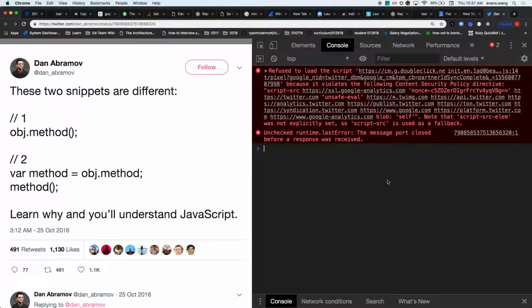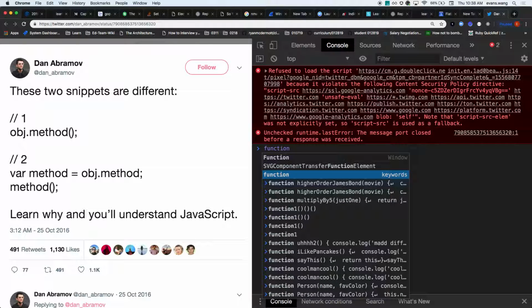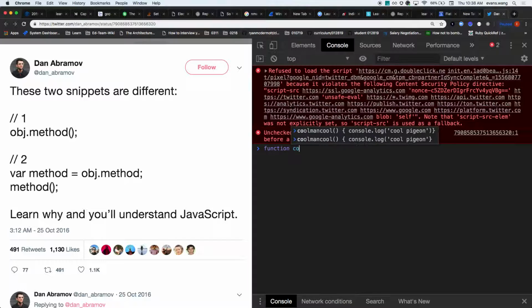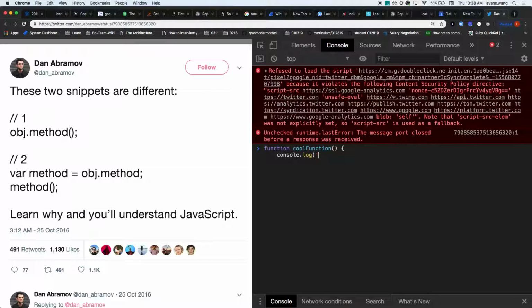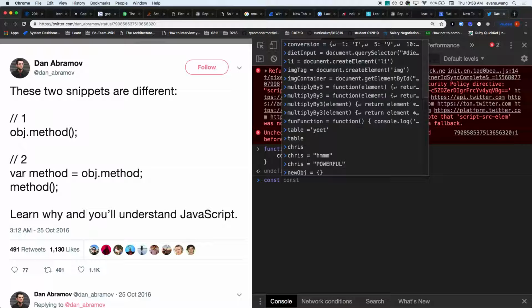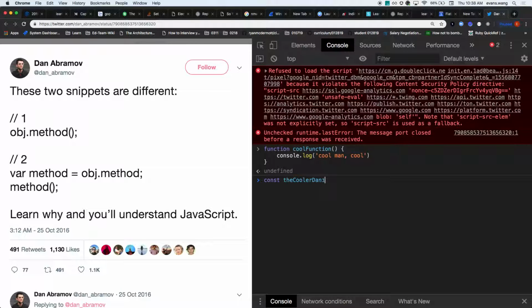And here's what I mean by the example I was mentioning earlier. Talk about the function keyword, where I can have a cool function that all it does is console log. And then we also talked about the fact that I can do something like const megaCool, the cooler Daniel, equal to a function.